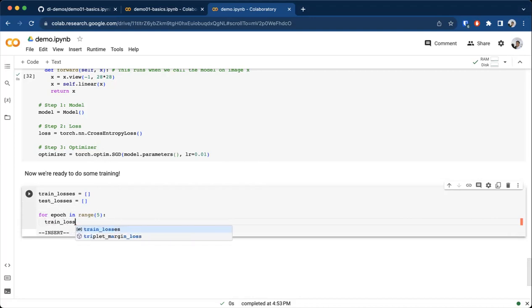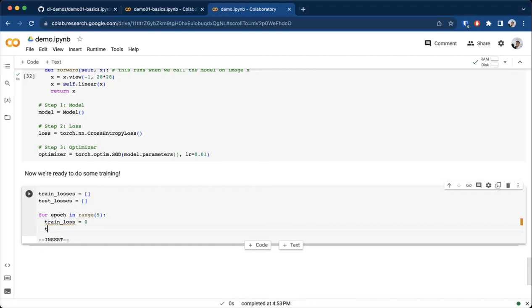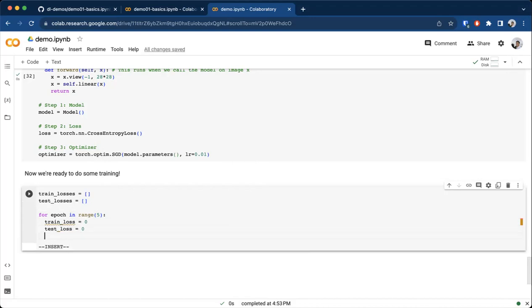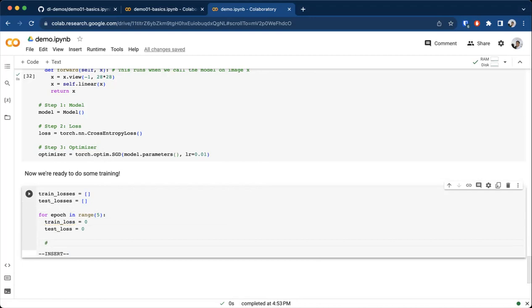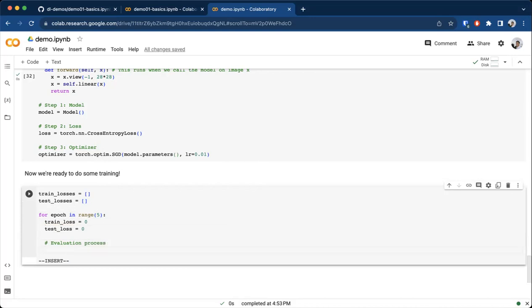And in each epoch, we're going to do several things. We'll initialize our training loss and our test loss for that epoch to 0. And we'll do 2 passes through our data. The first will be an evaluation process. In the evaluation process, we go through our test data. We look at all of the test data, and then we see how well our model is able to do on the test data.